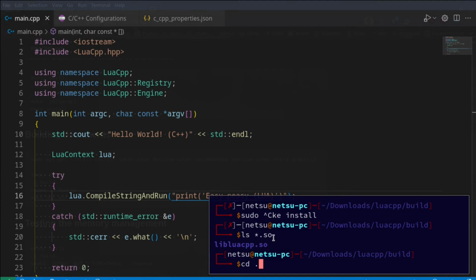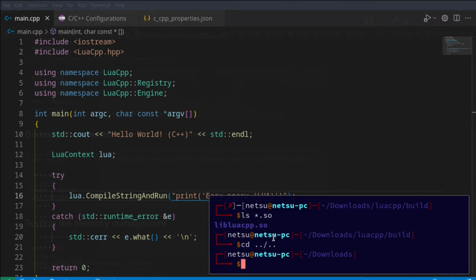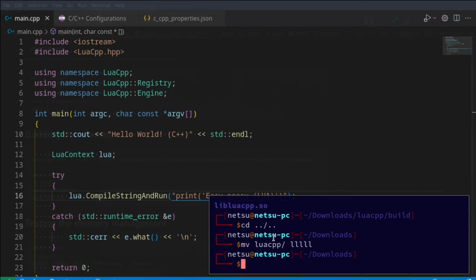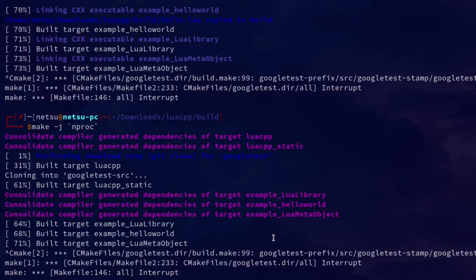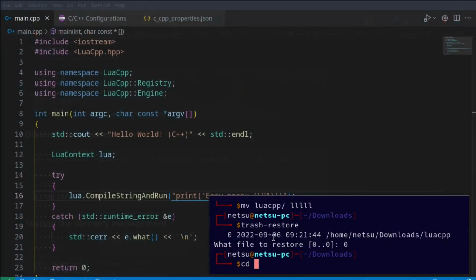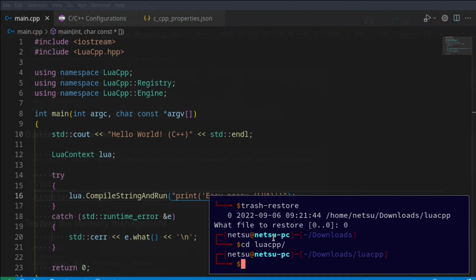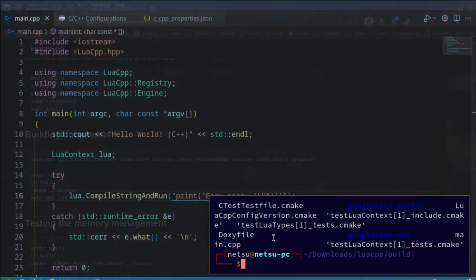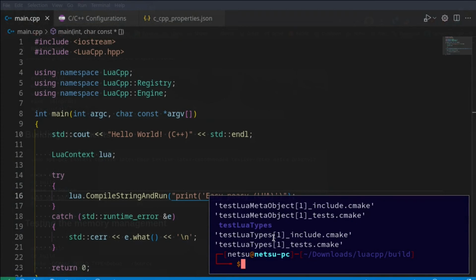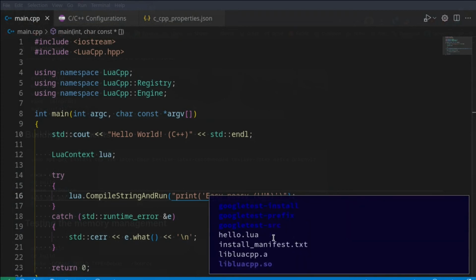Now, because I didn't finish the build, I'm going to use a build that already exists. So I'm going to mv LuaCpp to LLLL, and then just get my previous Lua file from the trash. Alright, now my LuaCpp will be the original. If we go to build, you should be able to see all of these files inside of build. Now this is what you'll have after it completed the build.